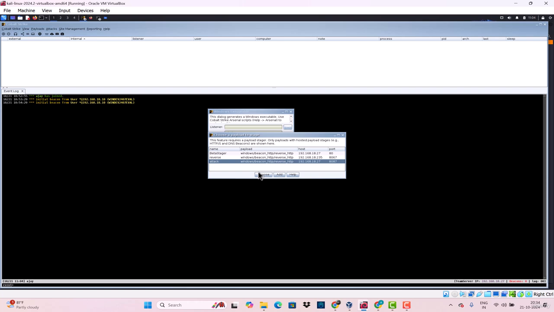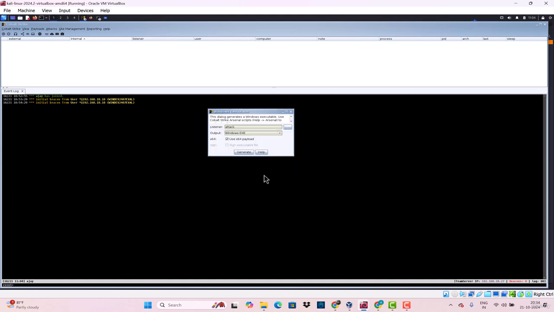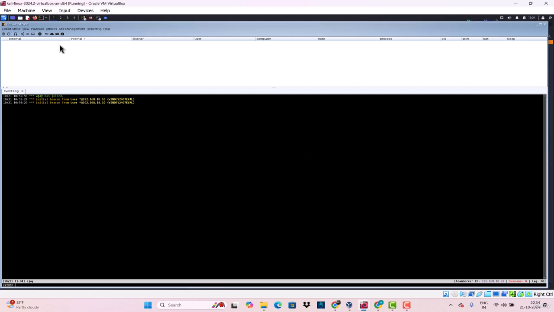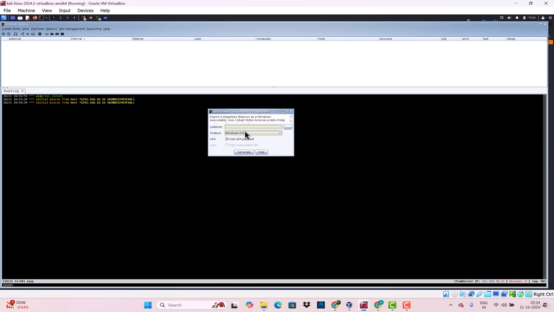I need to give you an example of what a staged and stageless payload is. Don't worry about the usage or the working principle of this tool. I will be covering each and everything in upcoming sections. Let's select this, and we will generate a payload. Let me put it in the music directory. We'll generate a payload named staged.exe, and at the same time we will generate a stageless payload.